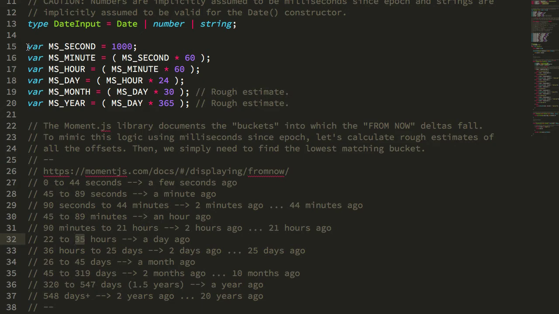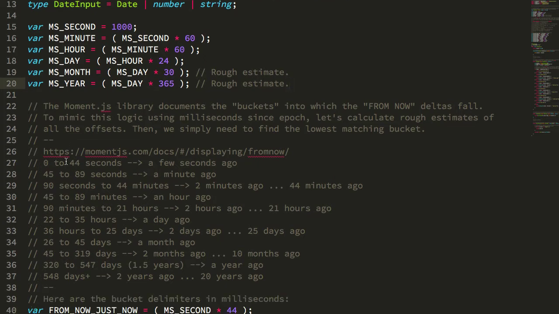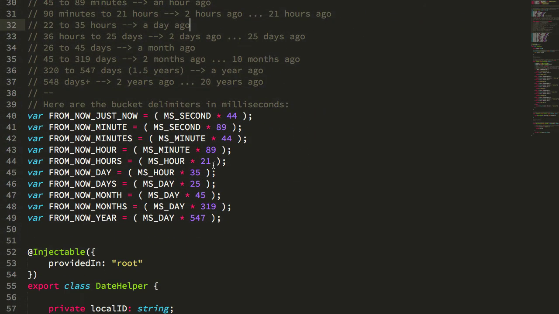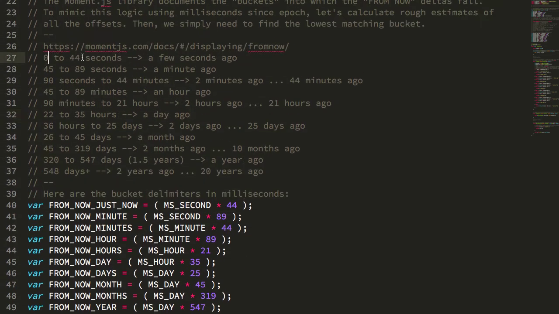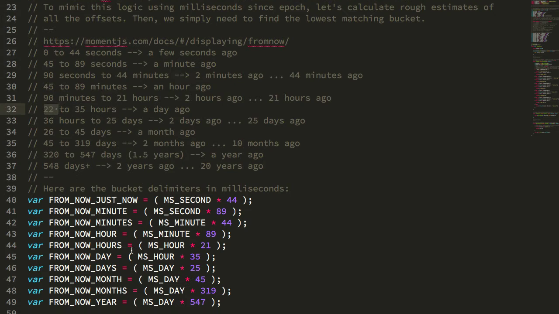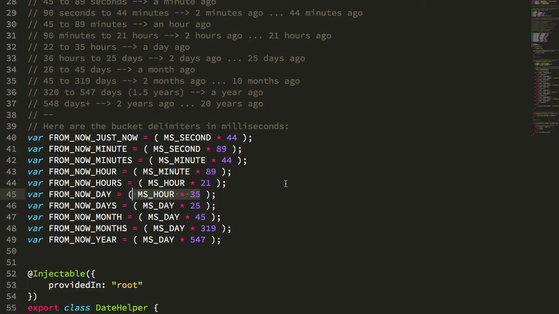So once we have this rough translation of these units into a single unit, the millisecond, we can then calculate these buckets using those millisecond units. So for example, the "a few seconds ago" bucket, which is the 0 to 44 seconds, is just anything below 44 millisecond seconds. And then let's say, for example, the "a day ago", which is between 22 and 35 hours, we can say the day ago is anything less than 35 millisecond hours, right? And we can start to calculate these maximum cutoffs for each one of these particular buckets.